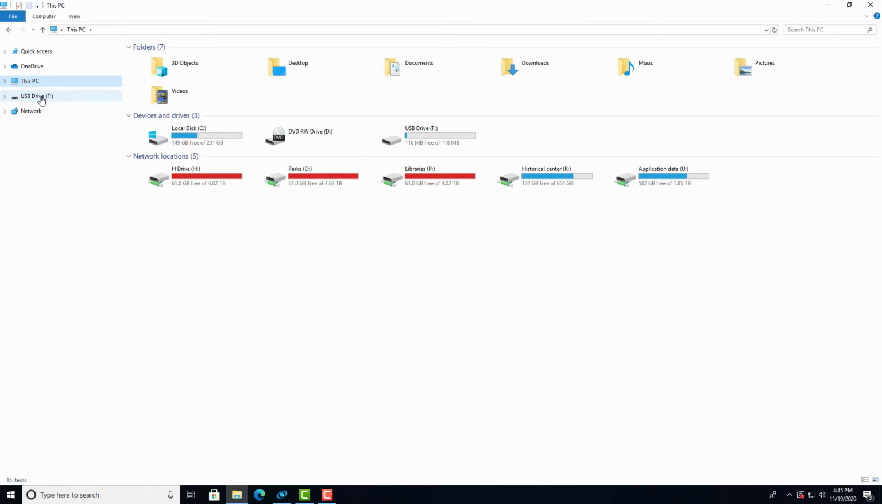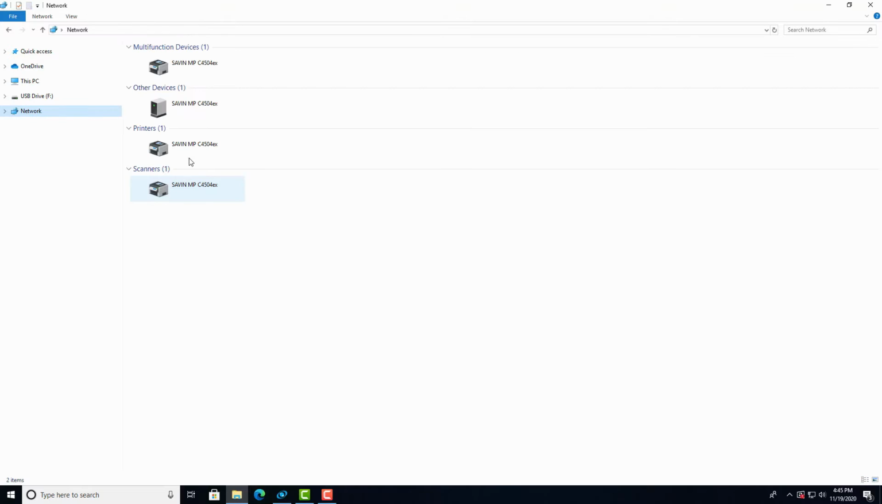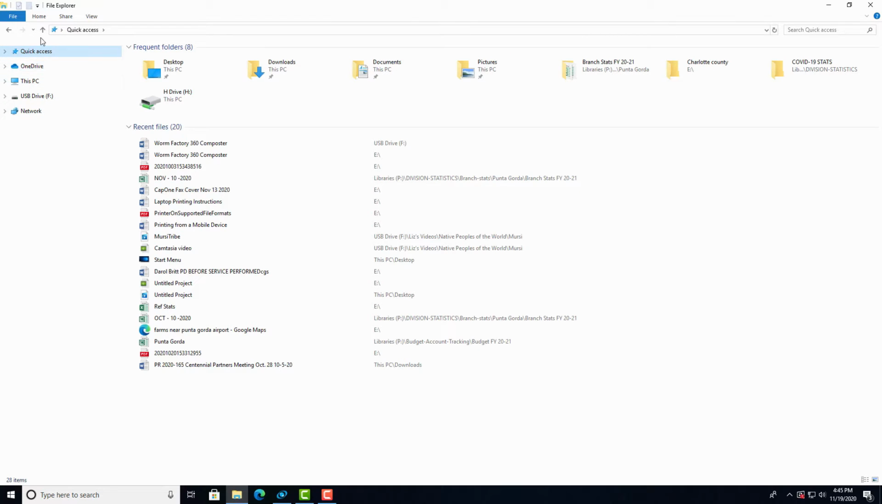I'm going to jump down to USB. So I have a folder here and my files that are outside of this folder. And then I'm going to jump to network. And this one takes a little bit longer, so it'll just be a moment. And these are other devices that are connected to the computer. And basically what I have are printers. So if we return back to quick access, there we go.